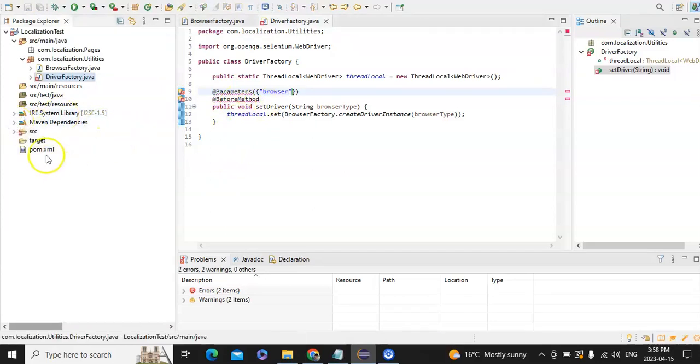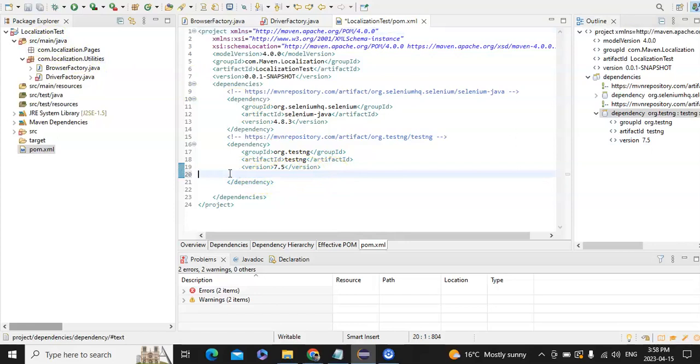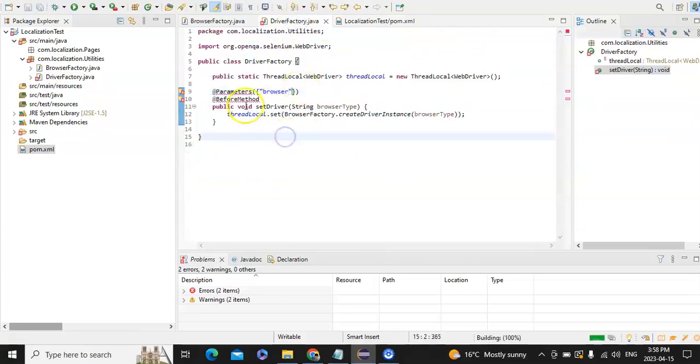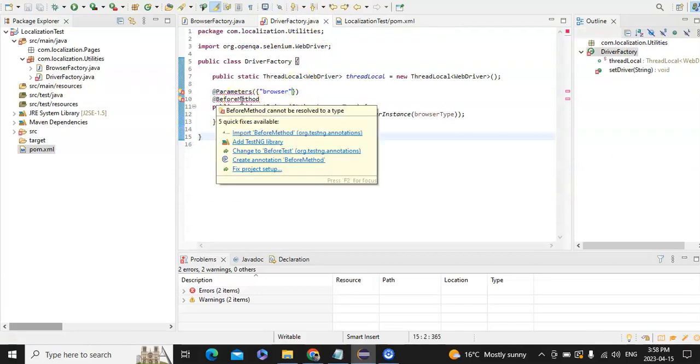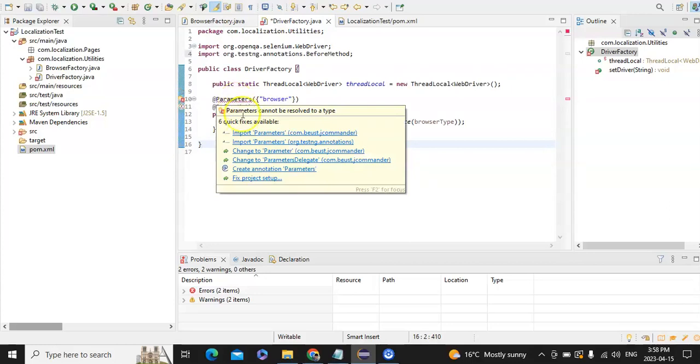Okay, we can do one thing. We will go to the pom.xml file. See, we have written this inside src main Java, but here actually we have given scope for test. So we have to remove it. Just remove it and save it. Now if you do mouse over, you will get the option to import. We have got it before method and parameters. So take this one.